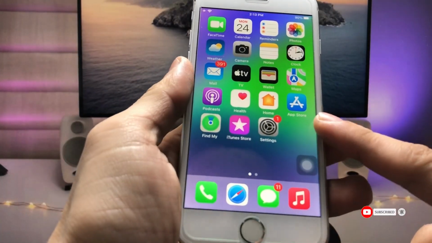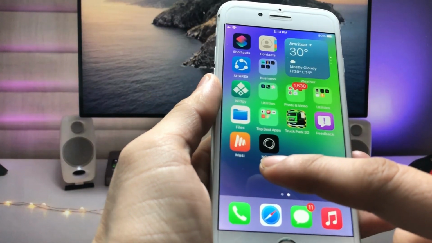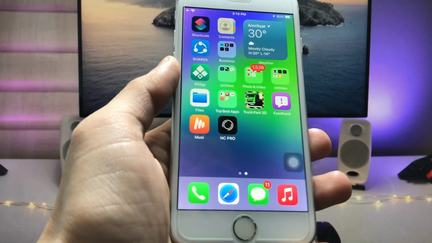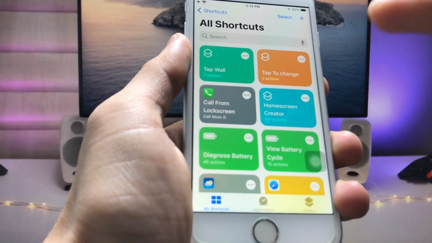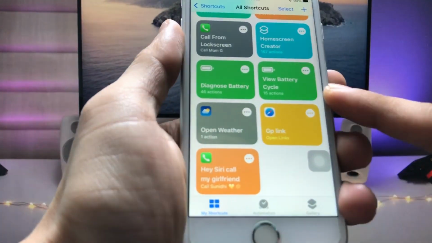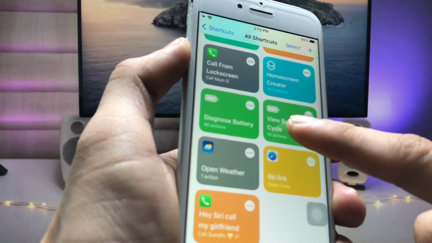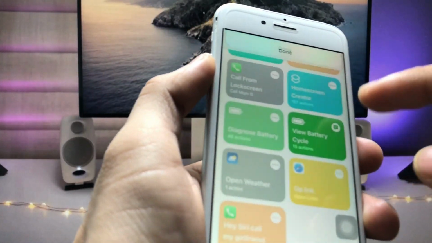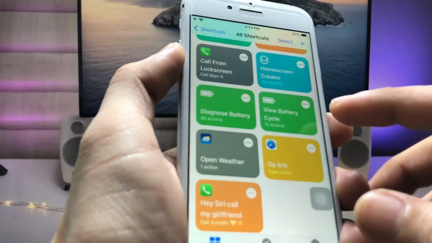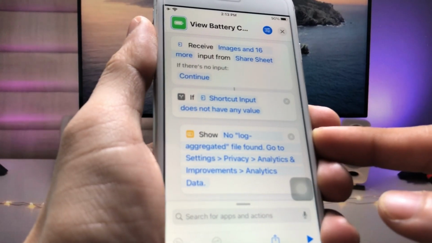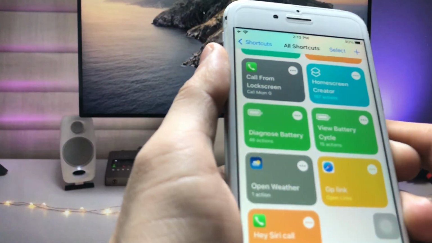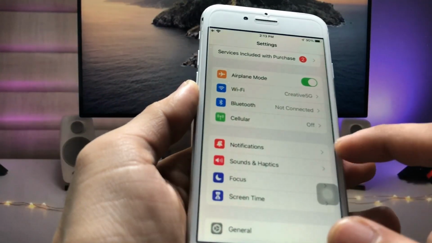Firstly, we just need to open the link that I will leave in the description box. After that, you can easily find that particular battery cycle count shortcut. When you enable this shortcut in the Shortcuts application, you can view it here in the Shortcuts app. After that, we just need to launch the Settings application.